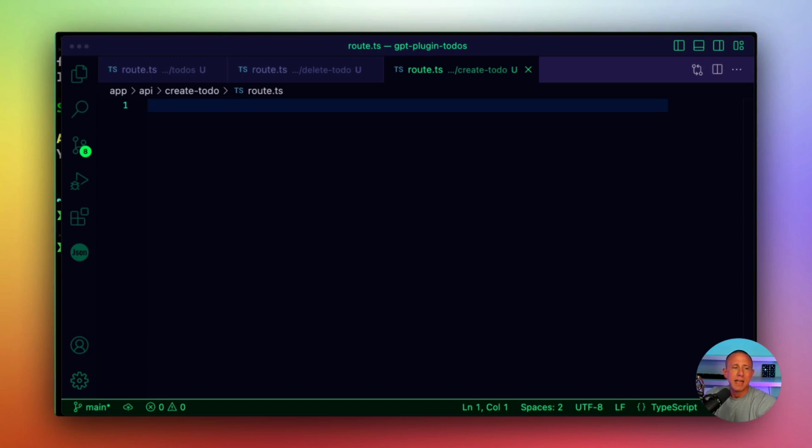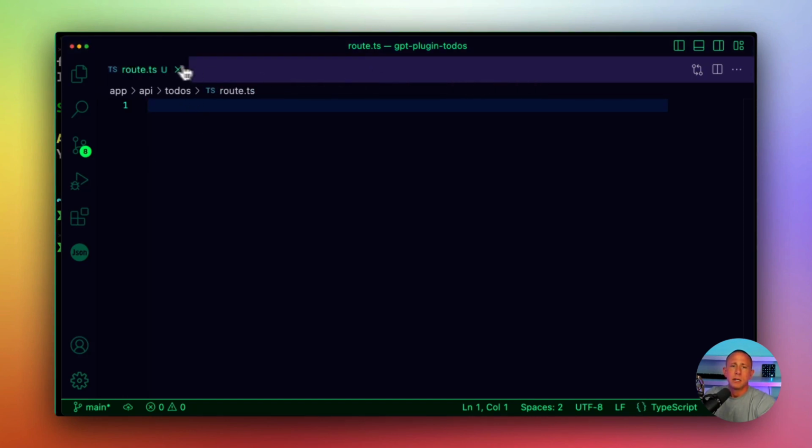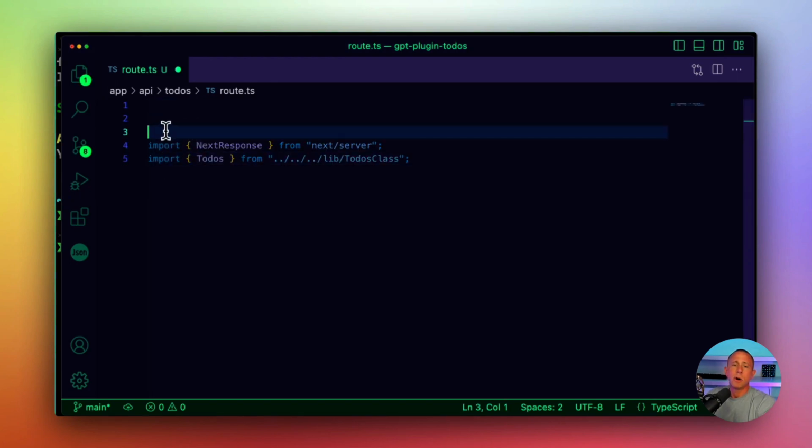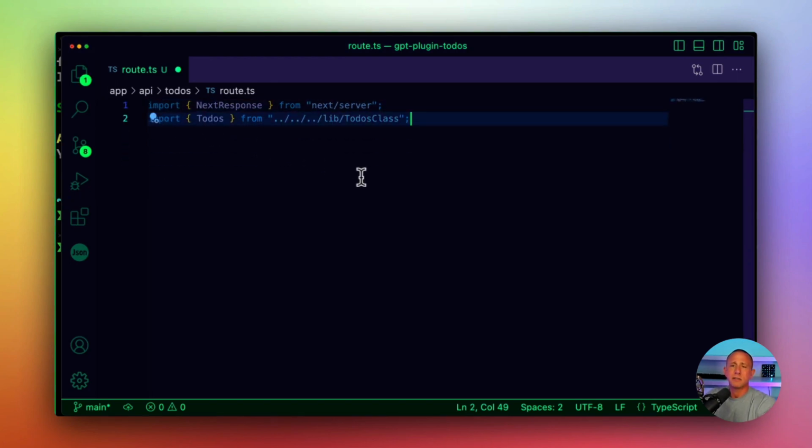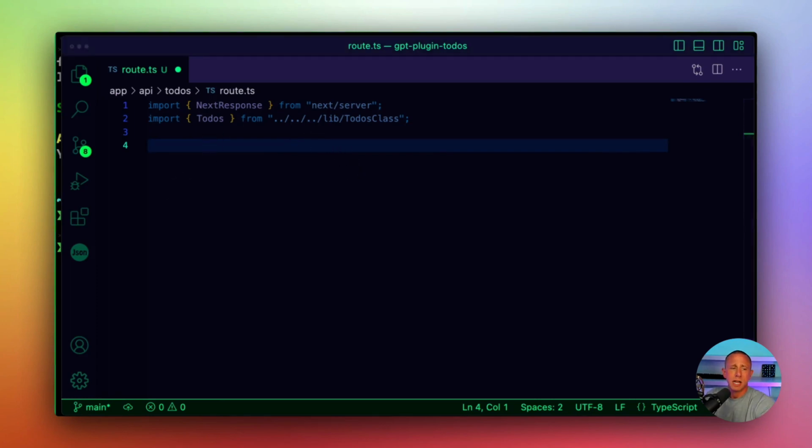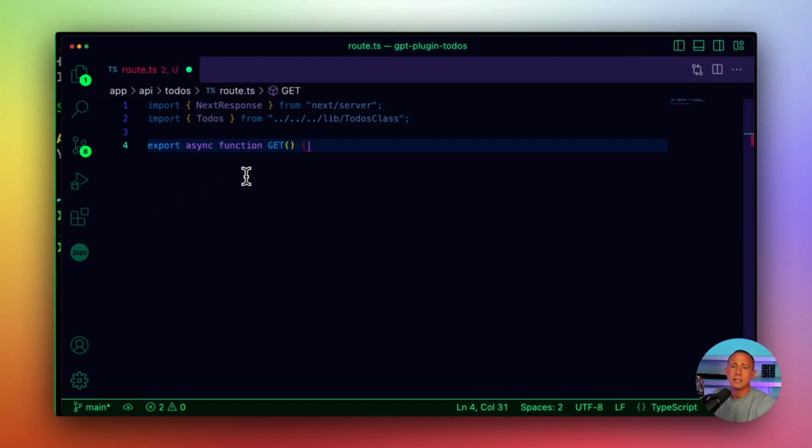So now that we have that set up, we're going to go back into that to-dos/route.ts, and we're going to go ahead and get started here. So we're going to import the next response from next server and the to-dos from the to-dos class. And then we're going to define two functions. One is for get, and then one is for options.